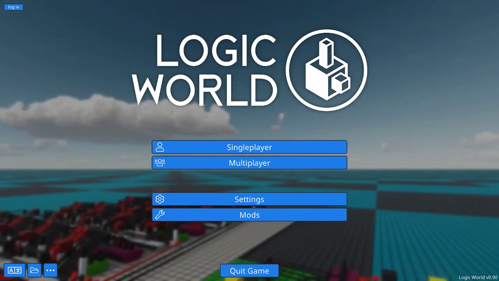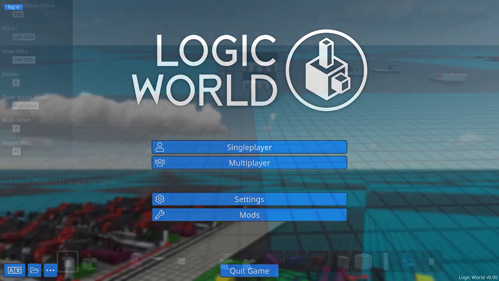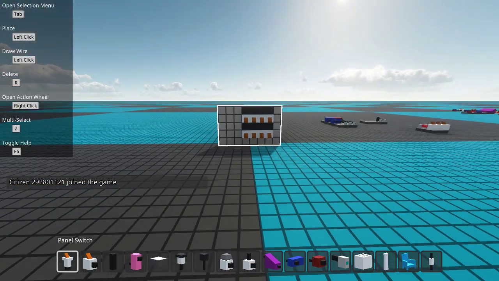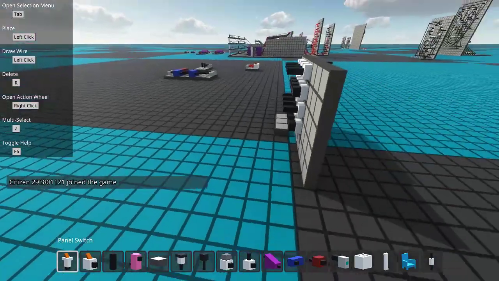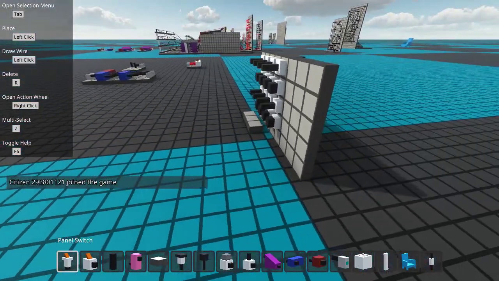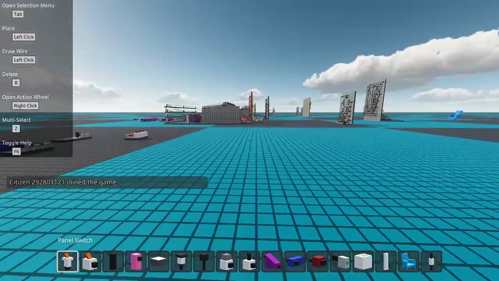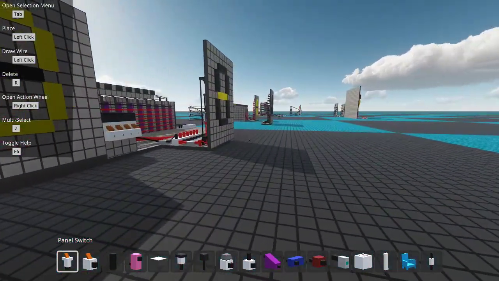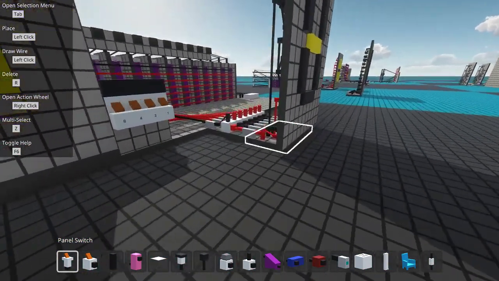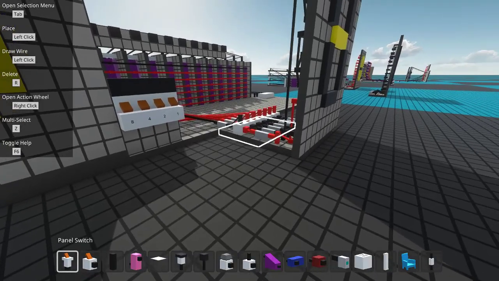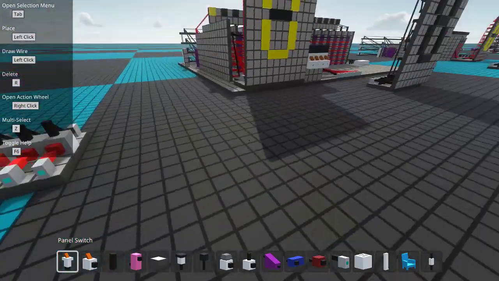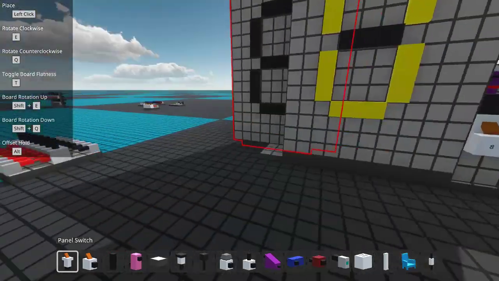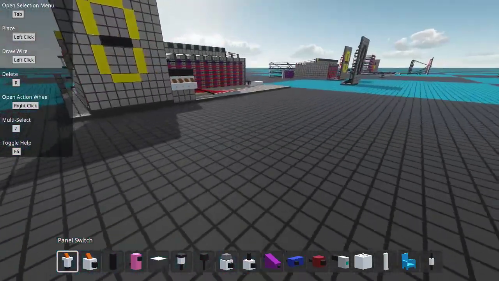And I love the music in this game. Okay, we're in. Oh, I tried to make something here. Oh, you can see some of my builds I built. Okay, I don't need this. I'll just put these two right here.